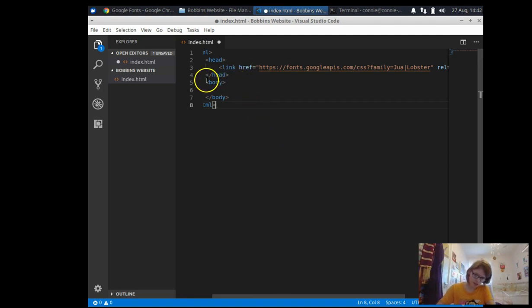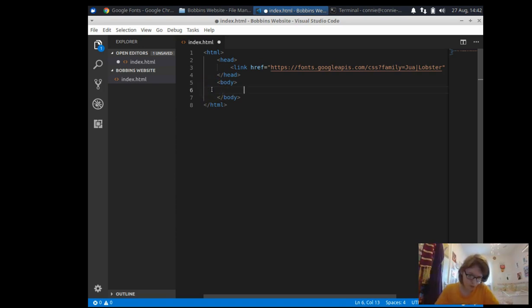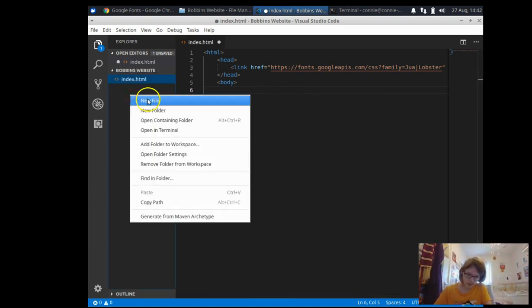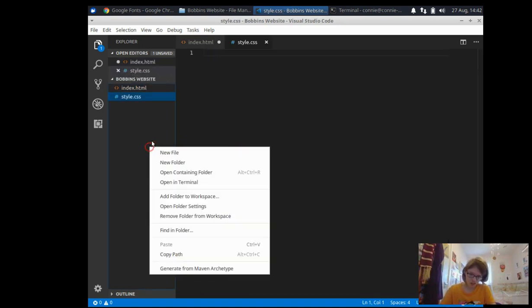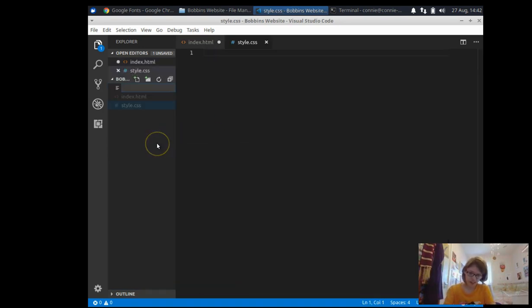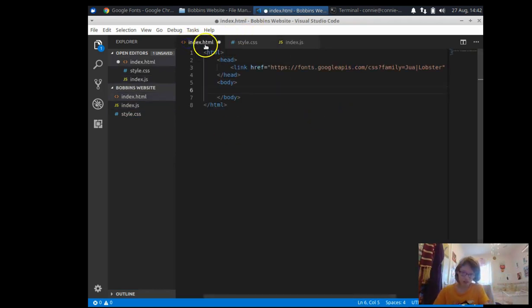Oh yeah, and if you want to know how I skipped ahead, from here to here, just press tab on your computer and indent the code, which is really cool. So now I'm going to create a new file over here called style.css, and just for now I'm going to create index.js.